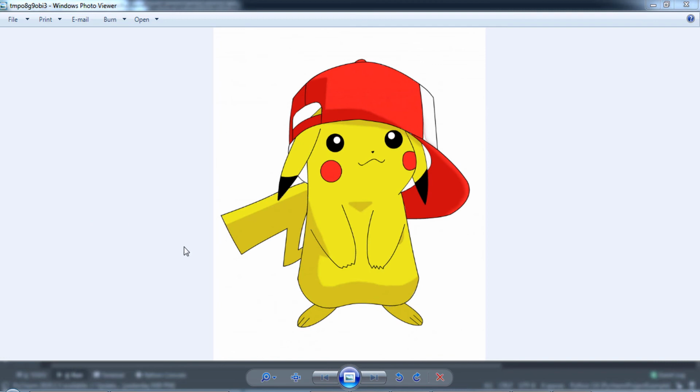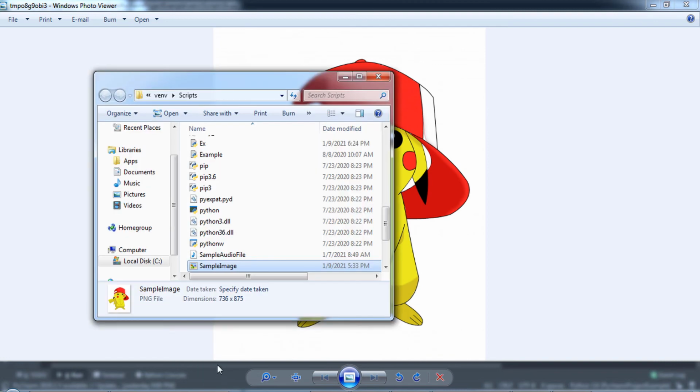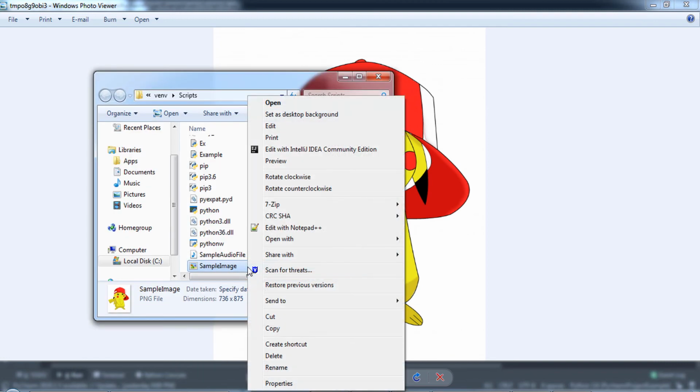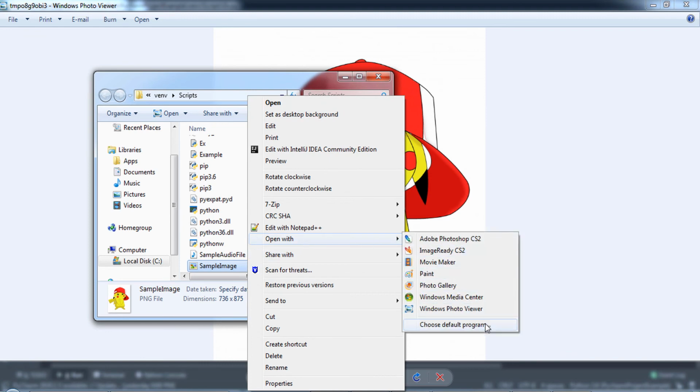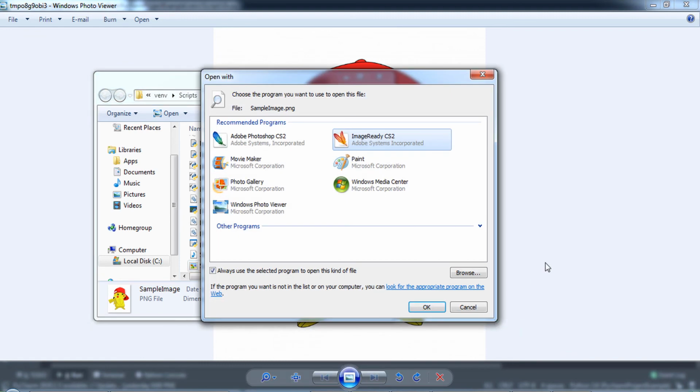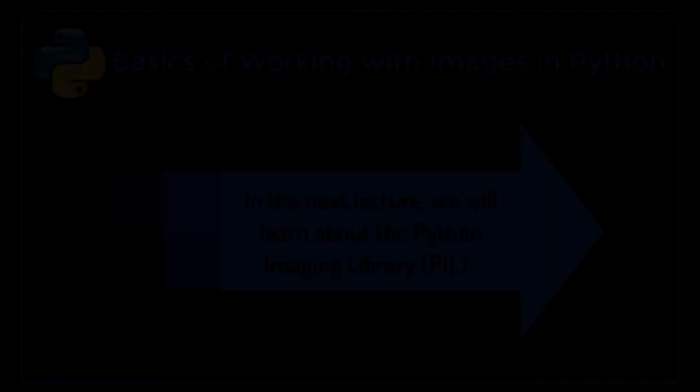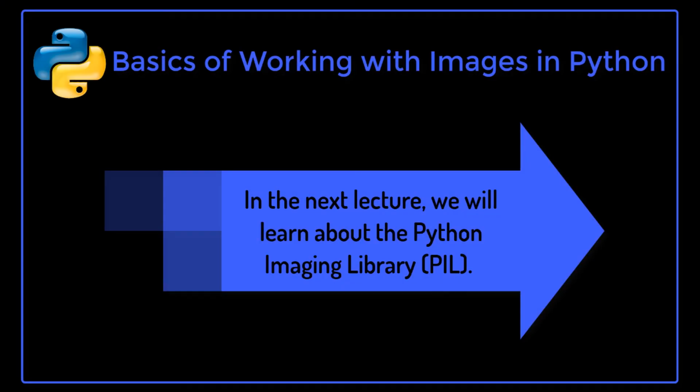To change the program that is launched, we can open up the image in the File Explorer, right-click on it, and go to Open With, and then select Choose Default Program. Then we will be able to select the default program that the file will be opened with when we run the code. In the next lecture, we will learn about the Python imaging library.